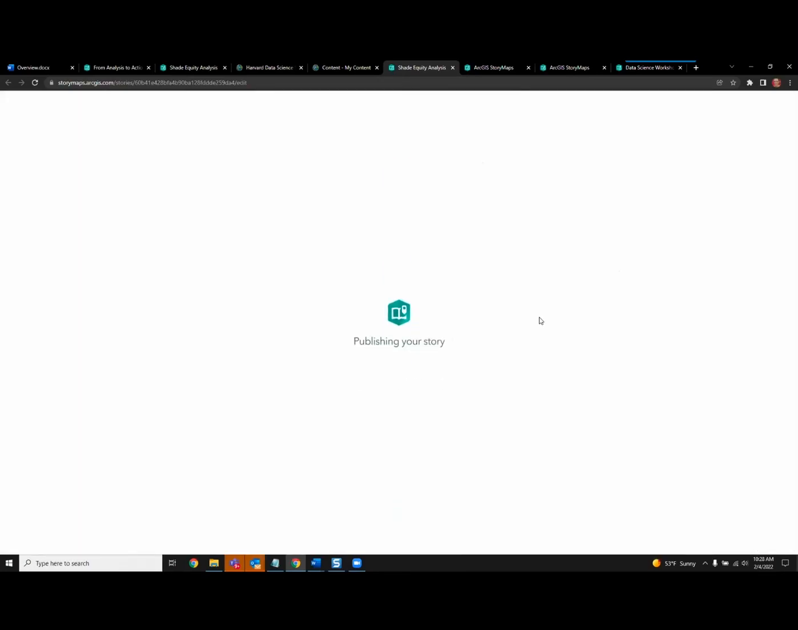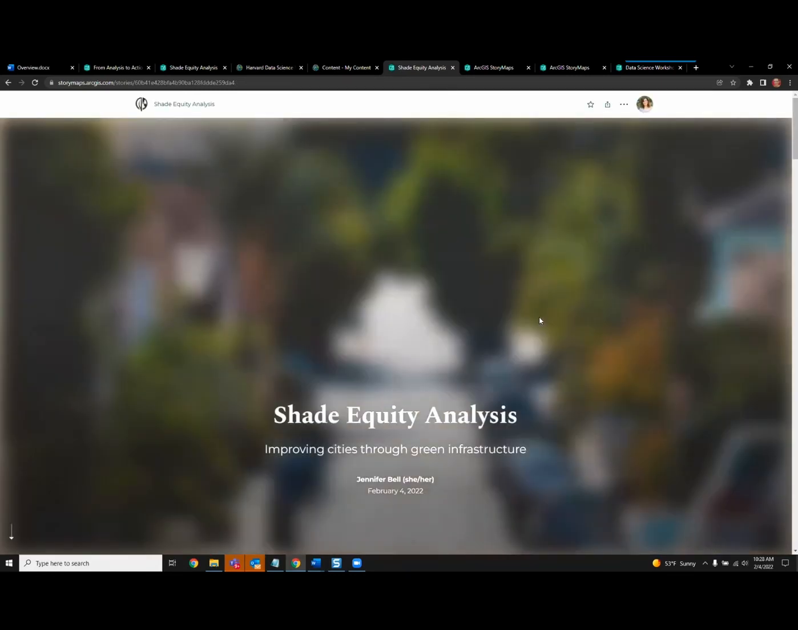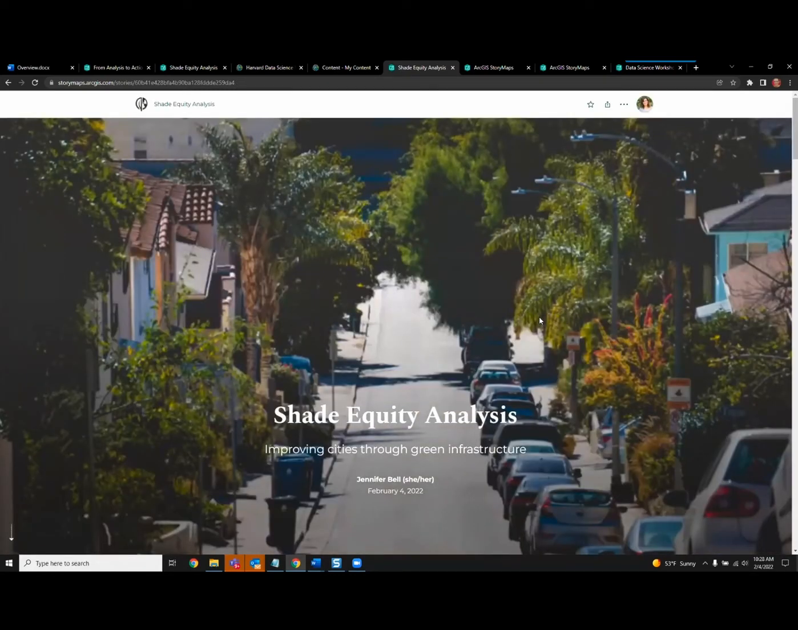It checks the story for issues. They might say, oh, one of your maps wasn't shared publicly. Do you want to share your map publicly too? I'd probably say yes. Now I can copy and paste this link and share this with anyone, and anyone with internet can view your story.